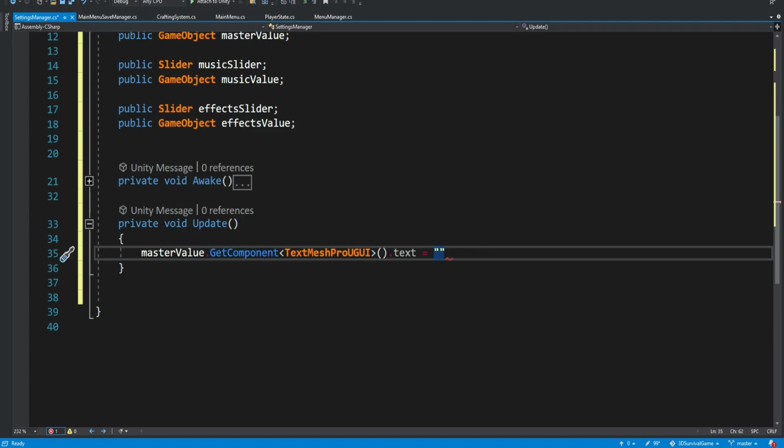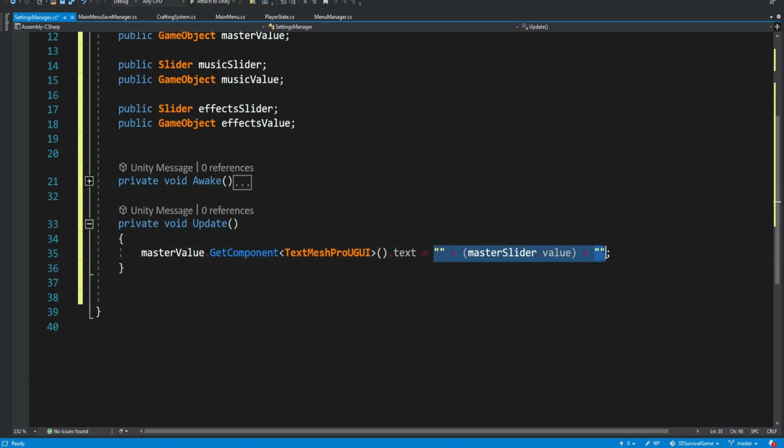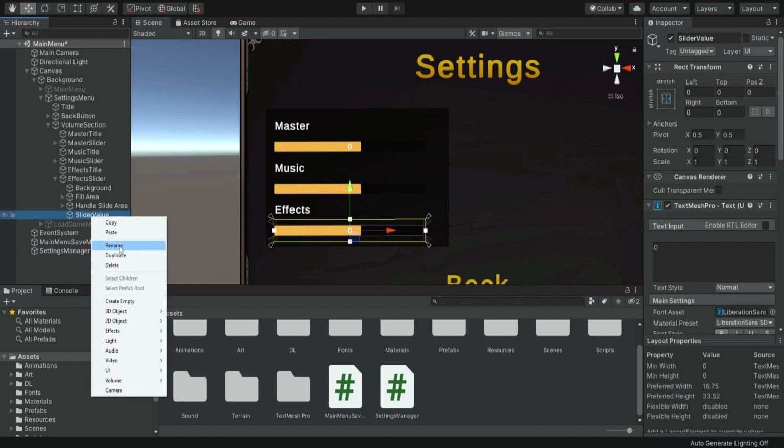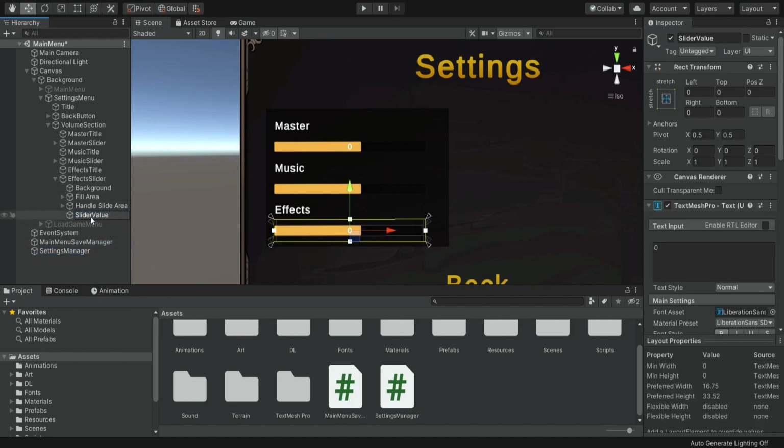Not like that. Master slider value, right? The value of the slider. And now we're simply displaying the value of the slider inside a string that will be placed inside the master value, which is this text over here, right? If we go inside, we can see this slider value. Now we can also rename this, so we can change this to FX value.